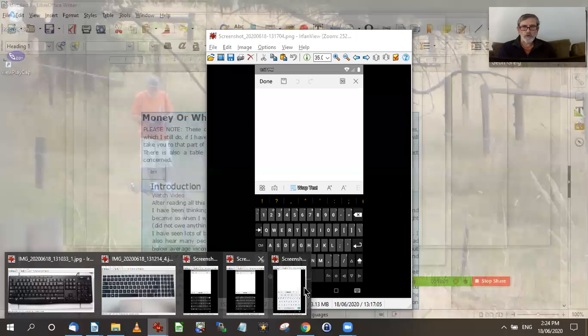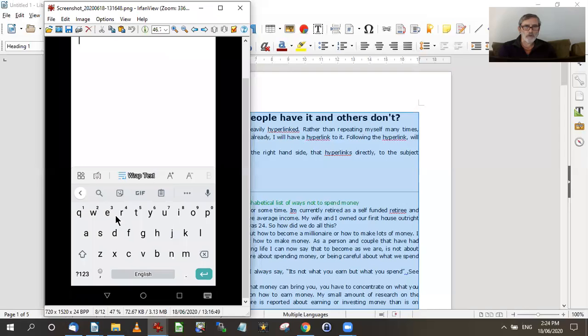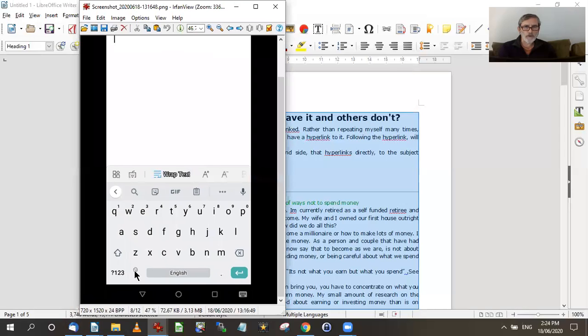Here's an ordinary phone screen, right? That's the ordinary phone screen where you have an ordinary keyboard, and if you press that key, you get a few other keys, but you don't have any arrow keys. You don't have a control key. You don't have a home key. You don't have an end key. You don't have page up and page down keys.